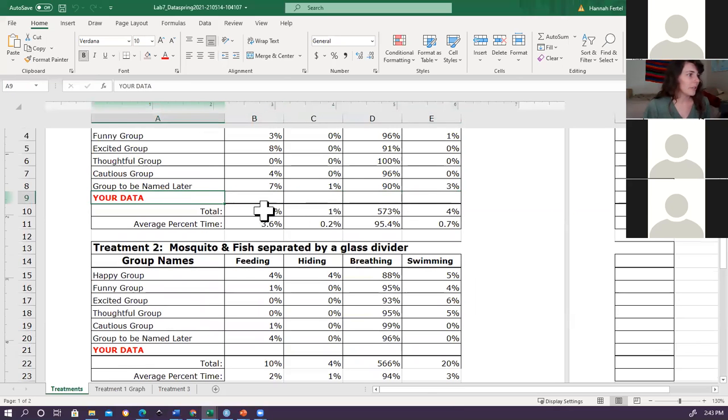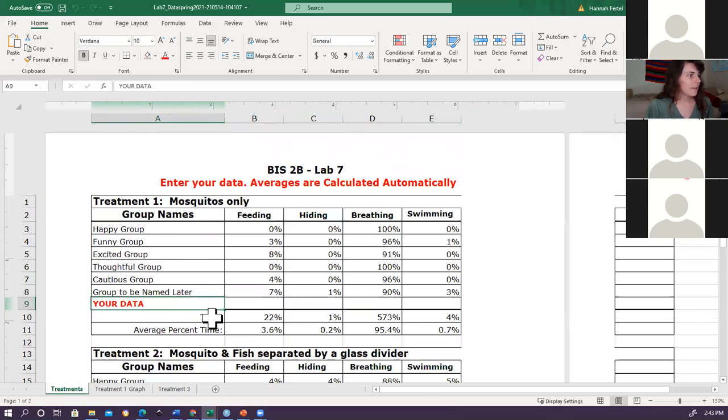So it's pretty straightforward. For that first 5 minutes, say they were feeding 9% of the time and hiding 0% of the time, and breathing, to make sure this adds up to 100. Swimming 1% of the time and also breathing 90% of the time. So then it gives us the averages.